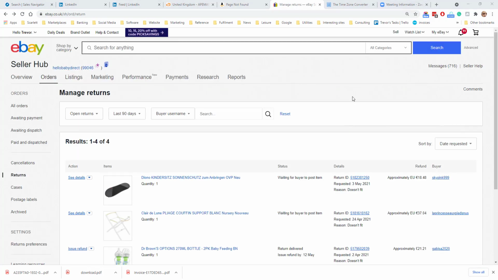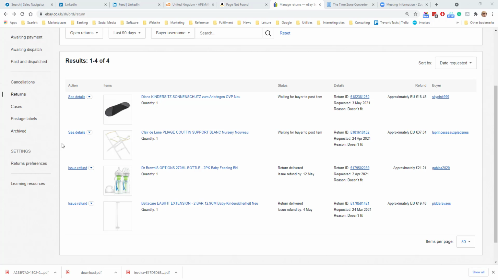The returns that have been sent back can be seen from the Seller Hub, which under Sell and then Orders and then Returns. Here you will see a list of the returns that have been sent back and the status. So these ones here have been sent back for our track service, so you can see that because they've been recorded as delivered, they are eligible for a refund. Or by clicking on this link, Issue Refund, you can issue the refund directly from within eBay. These ones here have not yet been received back.